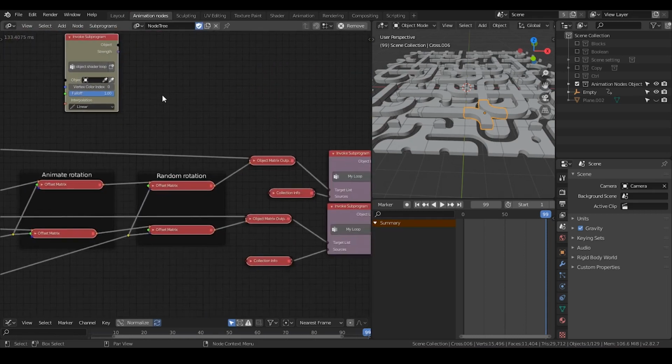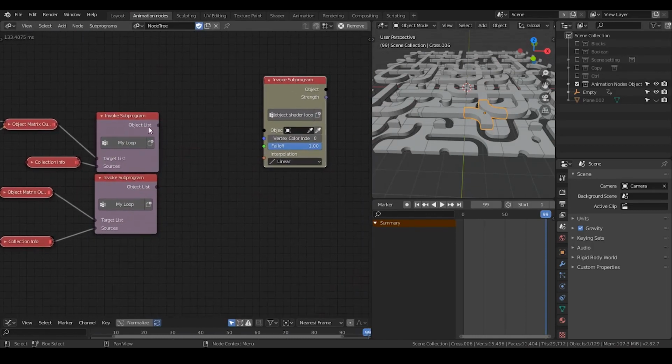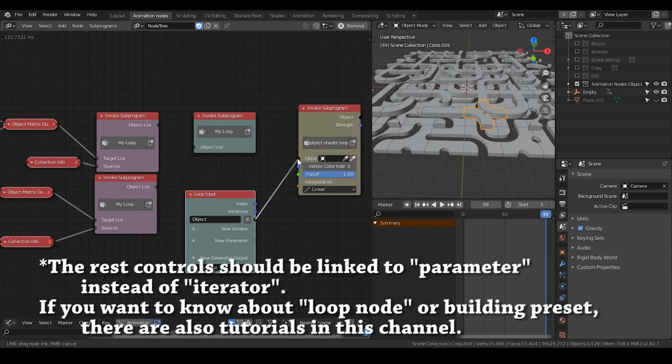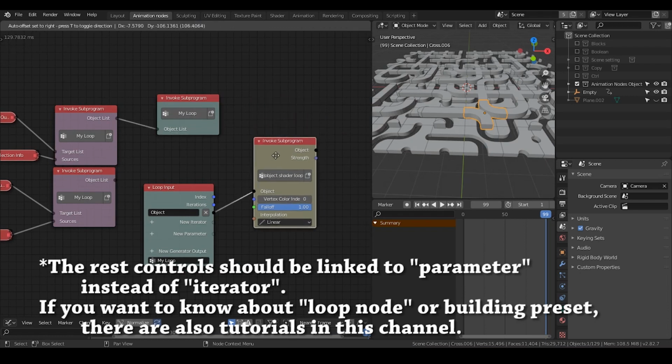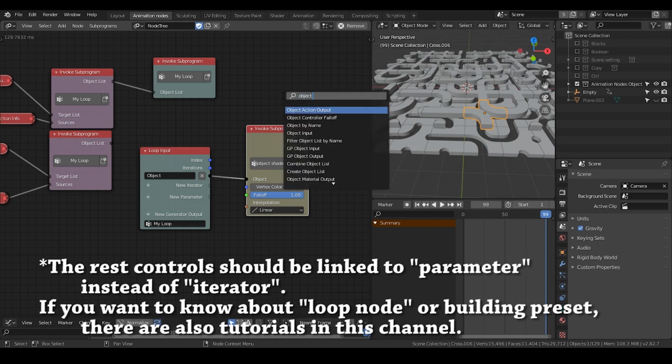And now I'm going to generate another loop for our preset. So you just hit W, go to the right, and remember to put the objects into objects, and so on. Now you can see the time of execution of the node tree has not been increased very much. And certainly you can do this to make another preset, like I did to make an object shader list.